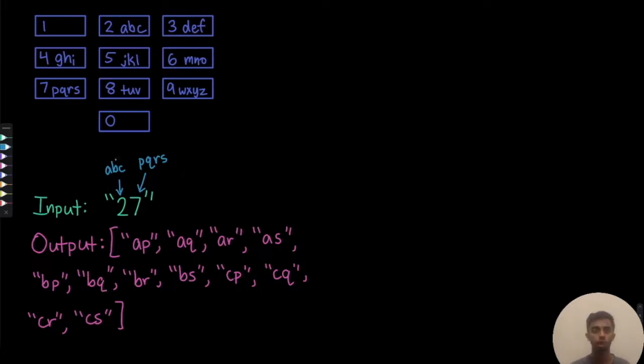So in total, we have 3 options for what replaces digit 2 and 4 options for what replaces digit 7. So in total, there are going to be 12 answers in our output. But our task is not just to determine the number of valid letter combinations. We have to actually list them out like you see in the output here.